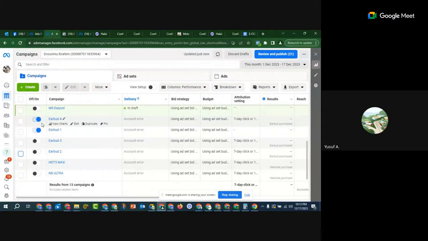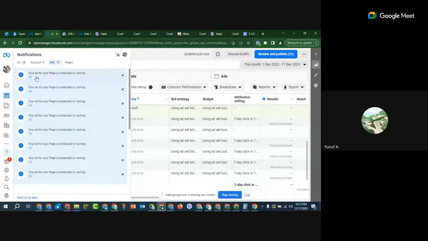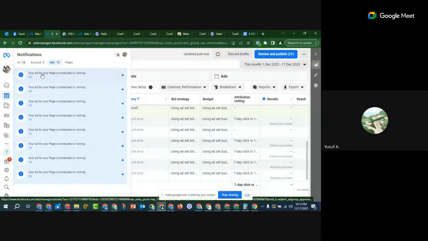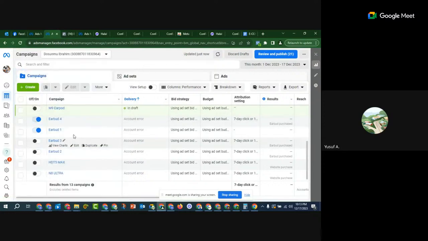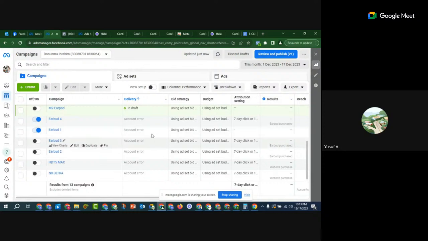This one that is on now, if I load money there, immediately they will be working. If the ad is in review, you can click on this particular notification to see the status. Sometimes they're going to put the status there. You can see, okay, this one is a day ago, it's not the one we are doing now. Your ad for your page is scheduled for running. So if it is like 10 minutes ago, 5 minutes ago, I will know it is this particular one we are doing. If this ad starts to be active now, they're going to show a notification here too. But the best way to know the status of the ad is to add either 10 error, 20 error, 100 error there. You're going to see the real status of the ads. So that is that.